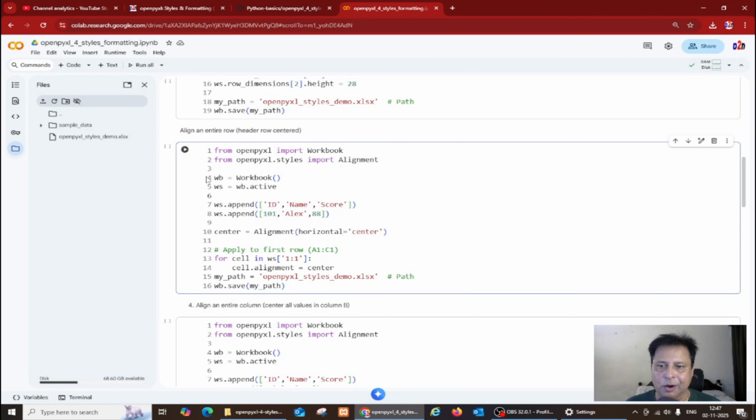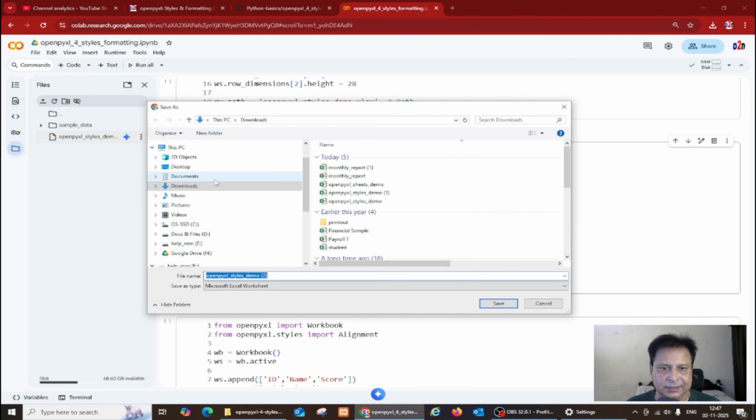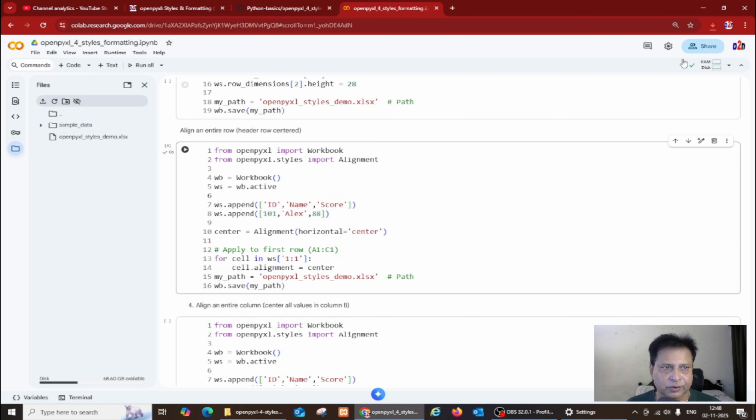Now let's see how I will align the entire row. So now I will just run this. Now it is again created. Now I will download it and see this. So save, open it.